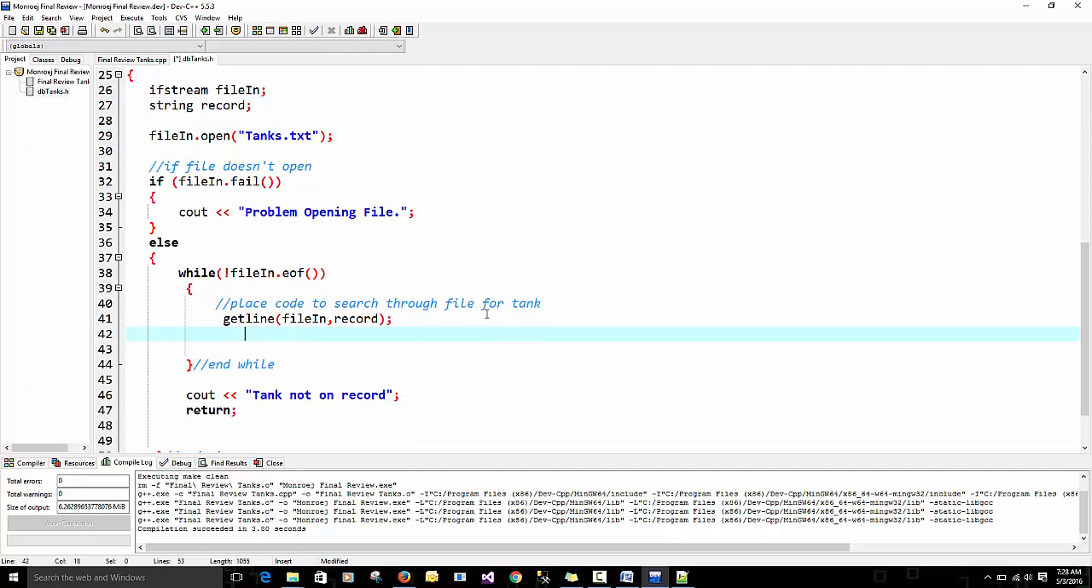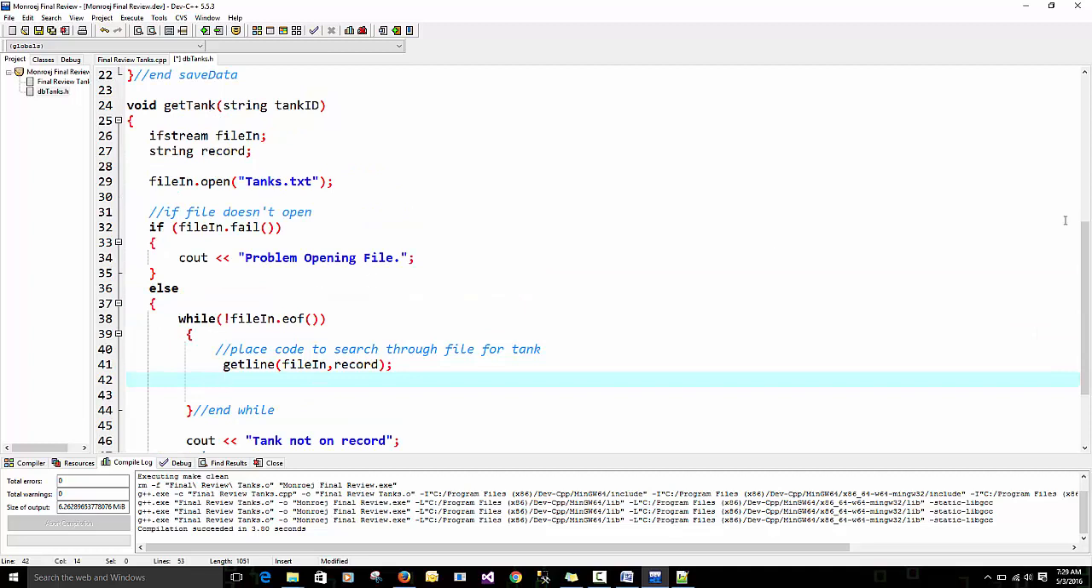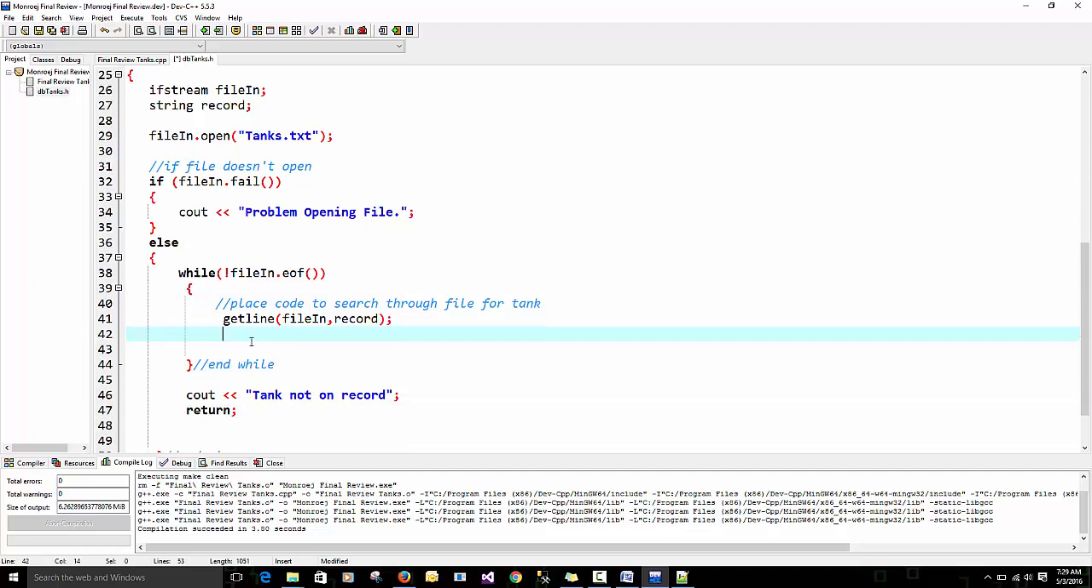And then once we get that record, right in this while loop, that's where I'm going to look for the appropriate tank. So what I'm going to do is I'm going to create a new variable, and I'll just create it right here. I'll call it int first comma. So I'm finding the location of the first comma, and I'm going to do that using my find function. Record find the first comma.